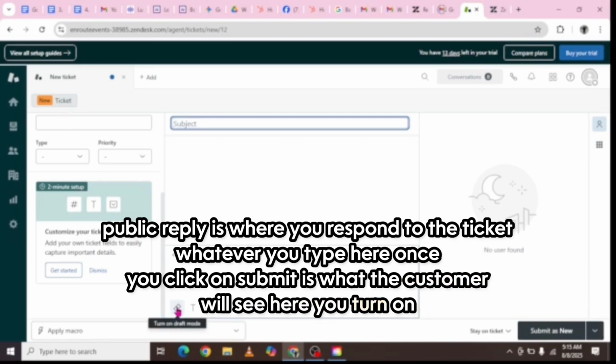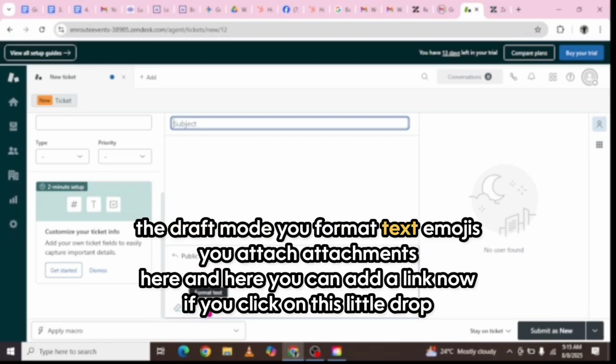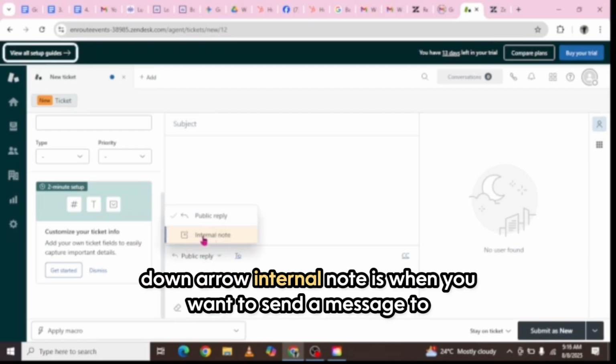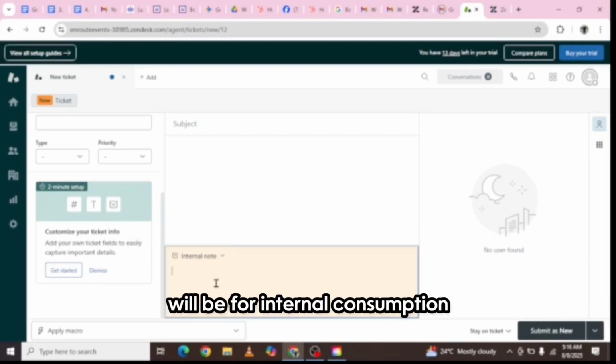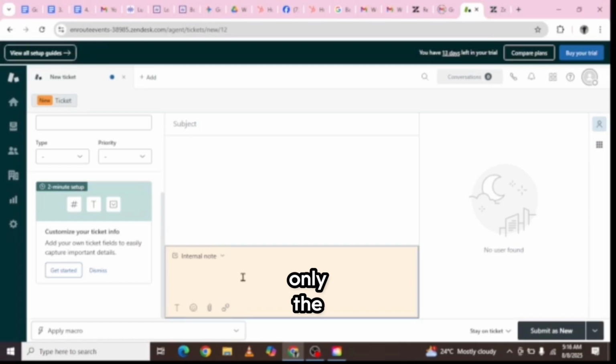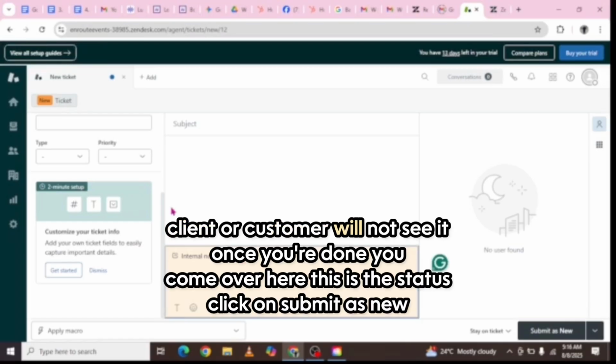Whatever you type here, once you click on submit, is what the customer will see. Here you turn on the draft mode, you format text, emojis, you attach attachments here, and here you can add a link. Now if you click on this little drop down arrow, internal note is when you want to send a message to another agent who either is interested in this ticket or has worked on this ticket before. So once you click on internal note, whatever you type here will be for internal consumption only. The client or customer will not see it.